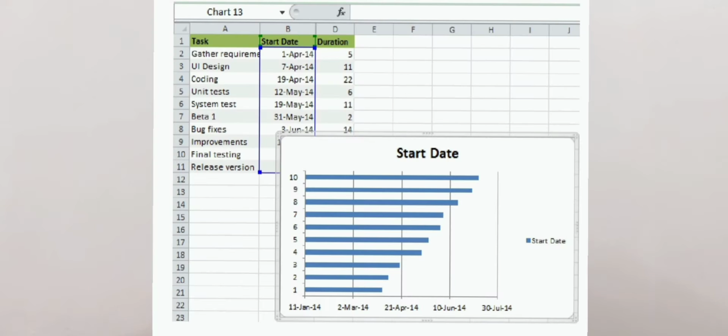Switch to the Insert tab, go to the Chart group and click Bar. Under the 2-D Bar section, click Stacked Bar. As a result, you will have the stacked bar added to your worksheet.